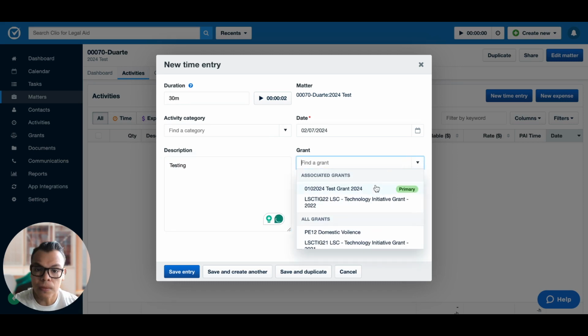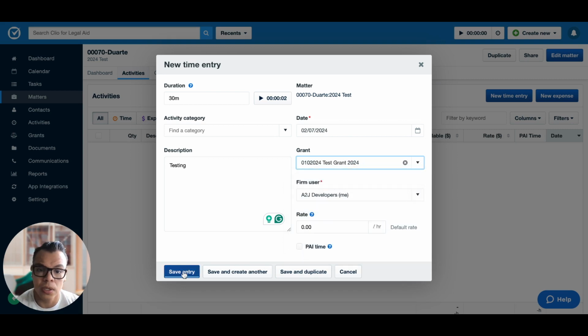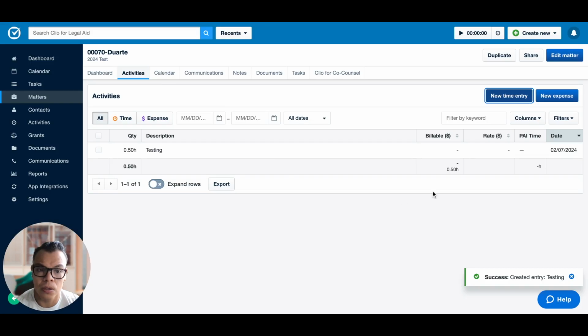I'm gonna find the grant, and now you see that I have the grants already associated, so I don't have to search through the entire drop down. I can just select which one, and I'm gonna save that. So now, since it's saved, I don't have to do anything else.